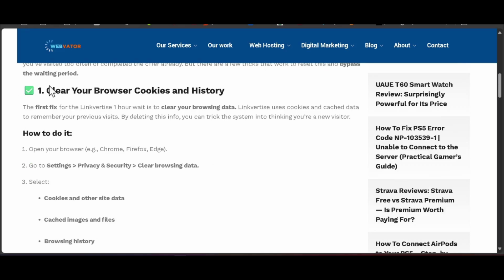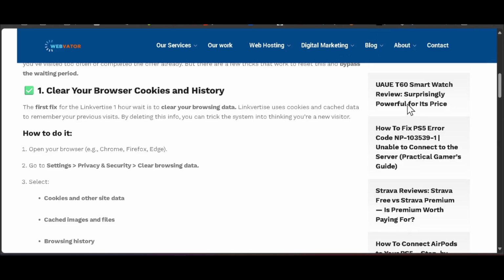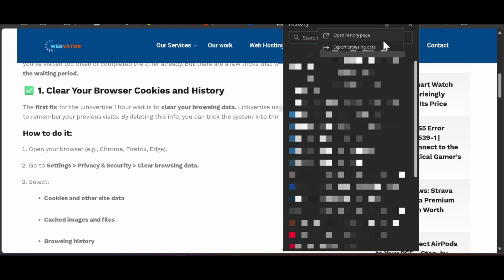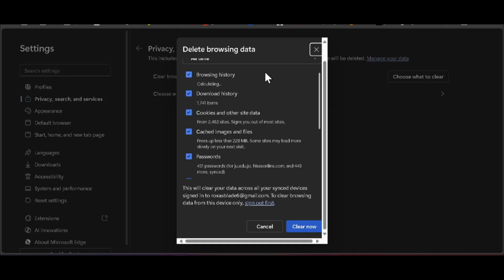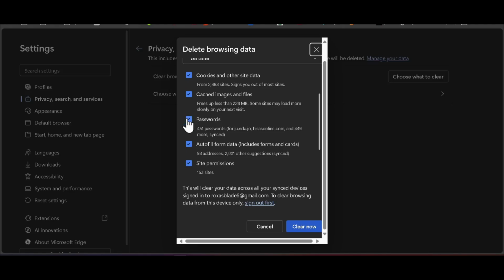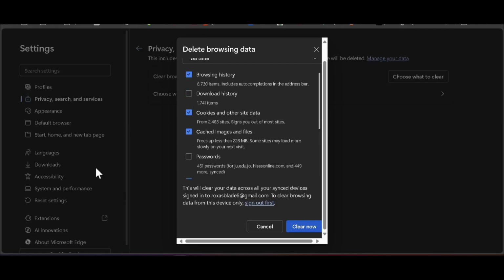So the first thing you can do is to clear your browsing cookies and history. So how to do that? You need to click on the three dots as seen from here, and then you need to go to history. Click on the three dots again and click on open history page. Now from here you need to click on delete browsing data, and now you can just delete all of this stuff, but if you want to keep your passwords or something, you can leave them. If there's something that you don't want to delete, you can just uncheck the box and click on clear now.